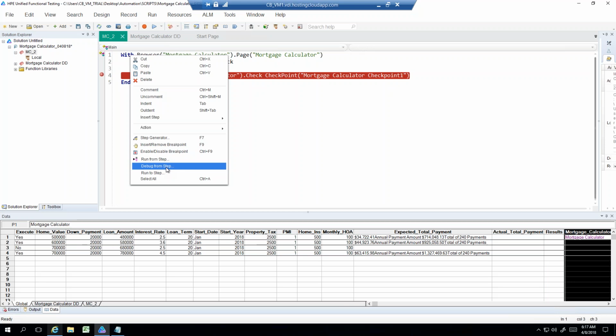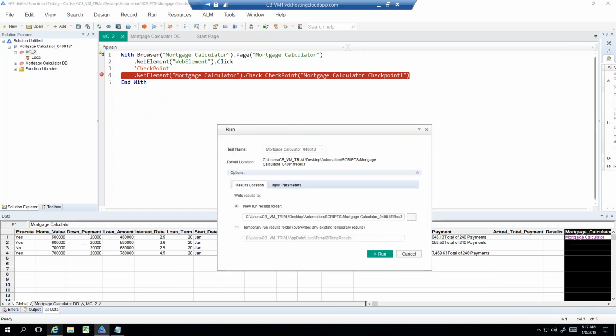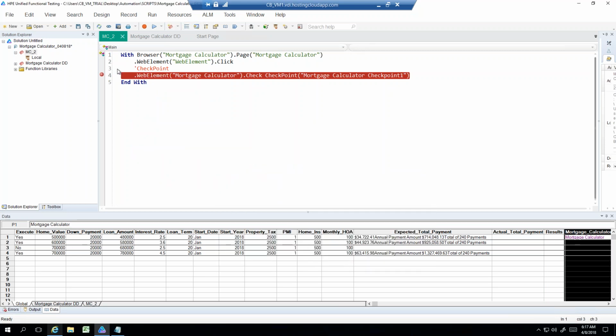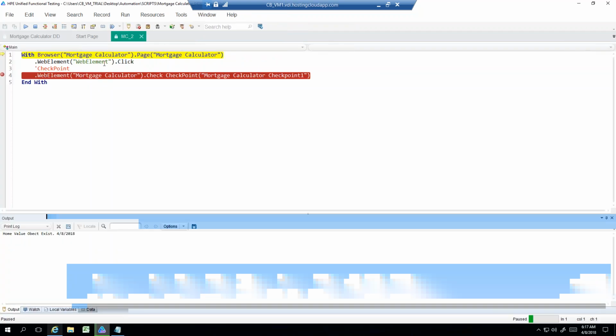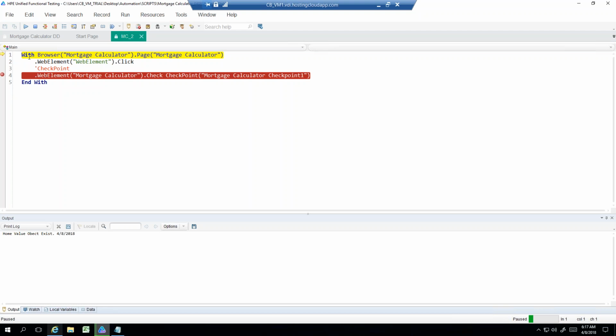So let's click debug from step and click on it. See, when you click on debug from step, it actually pauses on the line number first, the line you actually started, and then you can step into. So I can step into and then click.